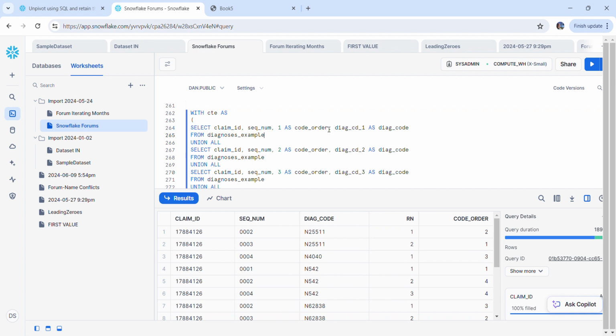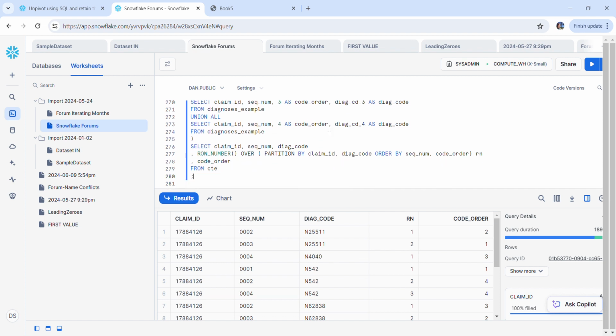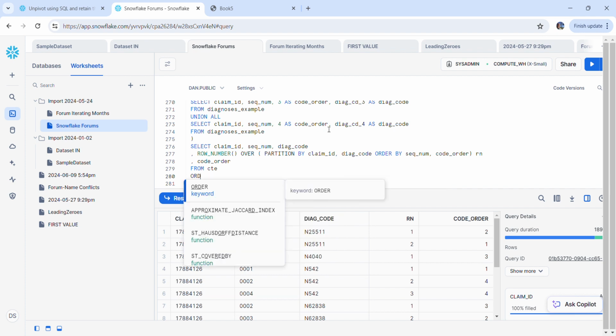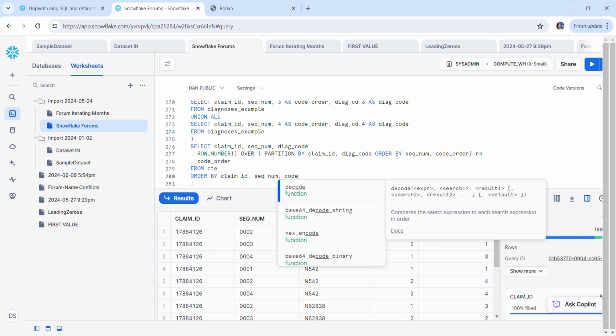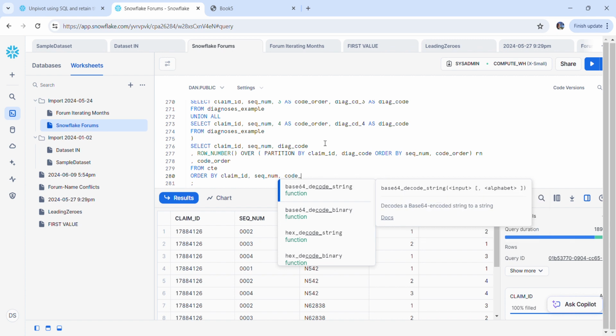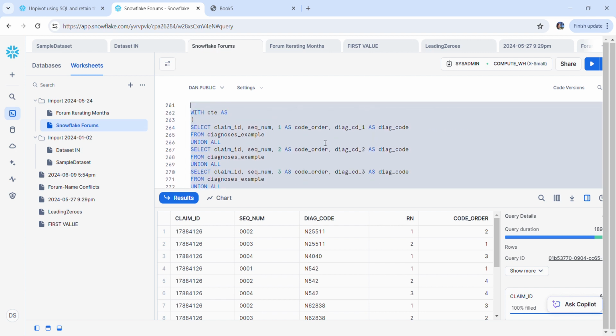So for our own benefit, let's put these in order as they are on my PDF, in order by claim ID. Again, this order by does not impact the calculation of the row number. That row number is completely separate from this. The ordering I'm doing of the output records basically mimics what's going to happen in the row number.